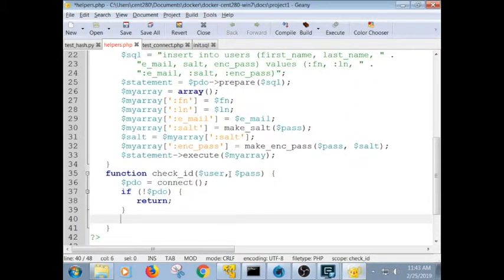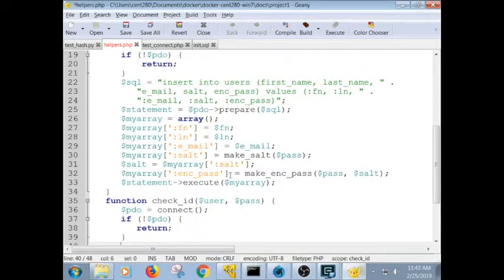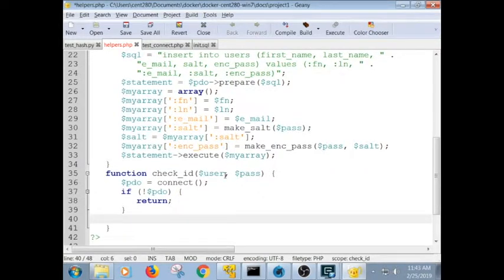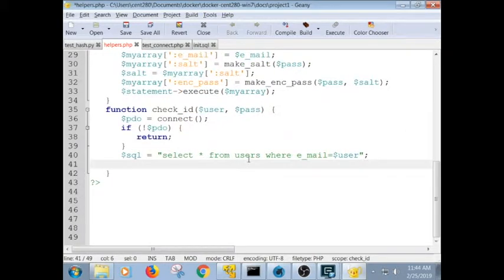Okay, so what I want to do is I want to run a query on the database, and this is how we start that query off. We say, okay, $SQL equals, and we'll say select star from users, right? That's how we usually do, select all the fields from the table, from users, where email equals $user. Okay, so that's my SQL statement to start off.